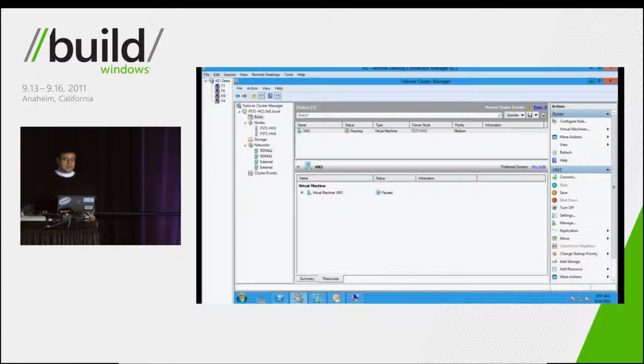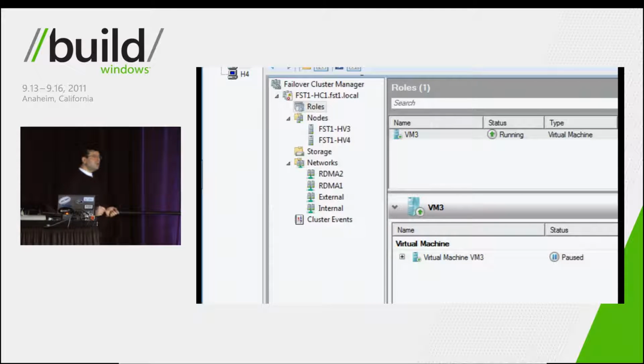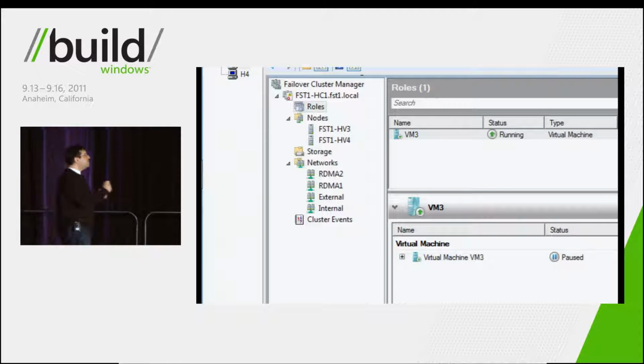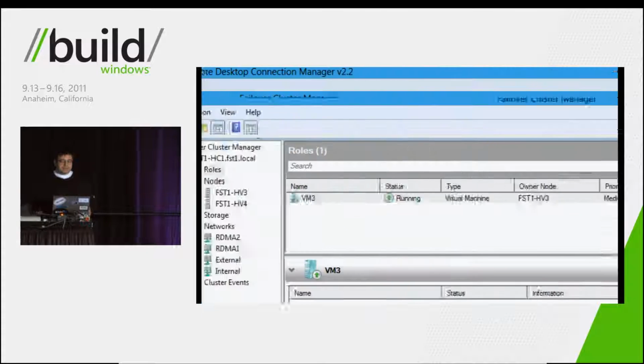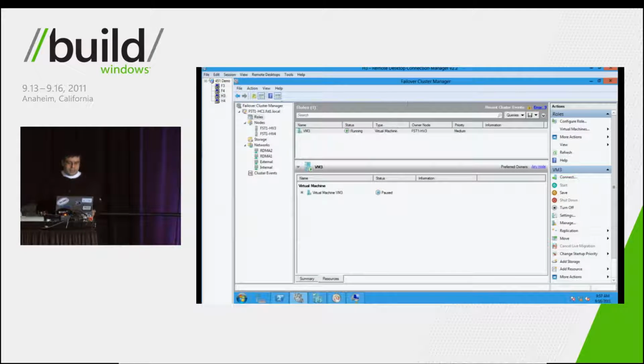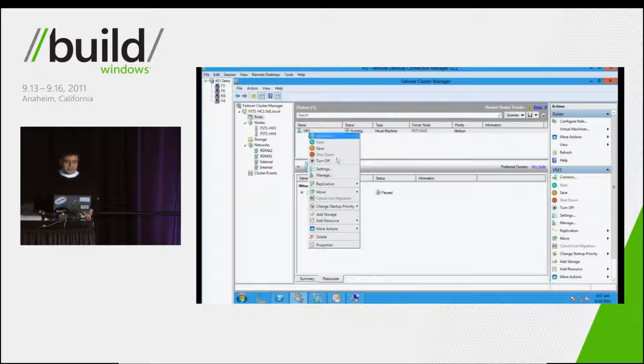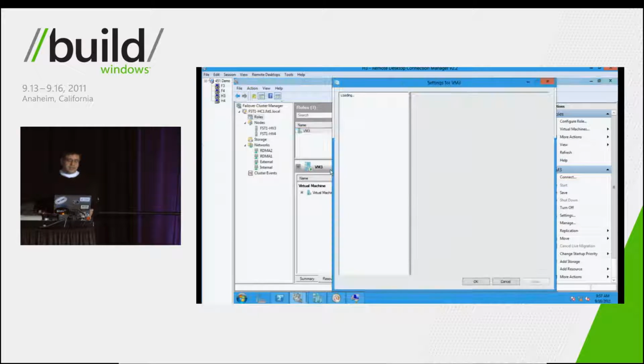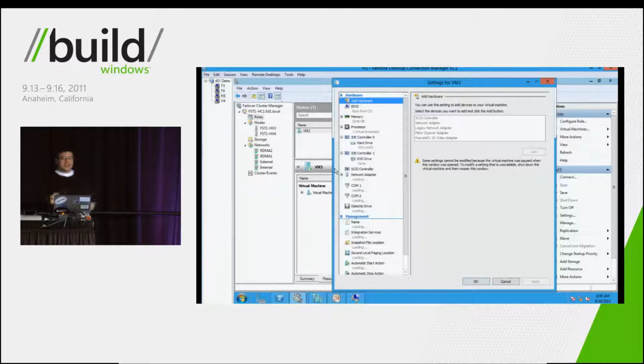So I have my second cluster, which is essentially a couple of Hyper-V boxes, right? And these Hyper-V boxes are in a cluster as you would expect. So there's the cluster node names, HV3, HV4. And I have my cluster, which is called HC1, the Hyper-V cluster 1, right? And you see that I have a VM running here as well. But the important thing about this is when you go look at the settings for this VM, this is a highly available VM in a cluster, right?